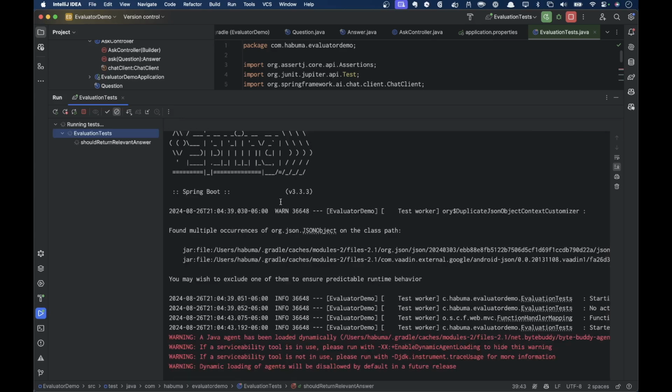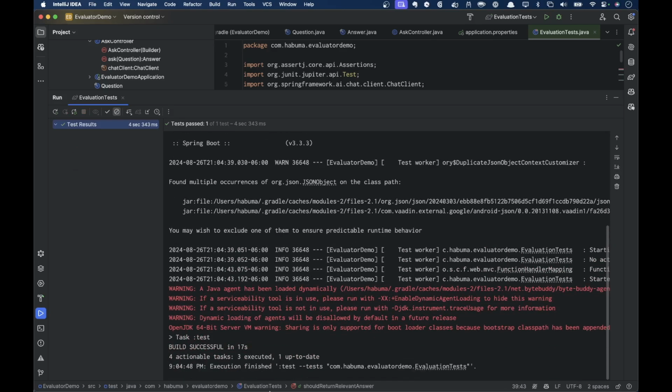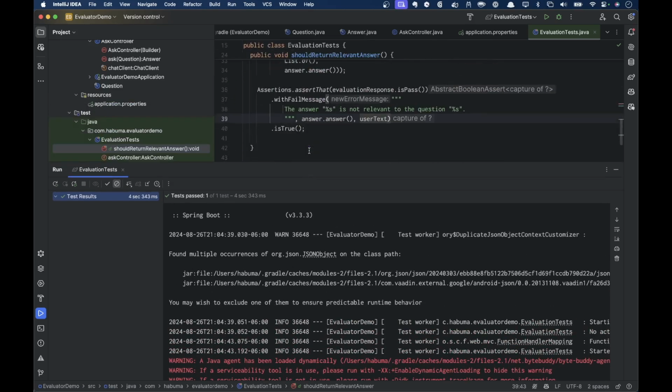And it's running. And there we go. It passed. And we can see that, in fact, it passed. Now, how do we make it not pass? How do we even see if that didn't work? It judged that it was in fact relevant. But what if it didn't?